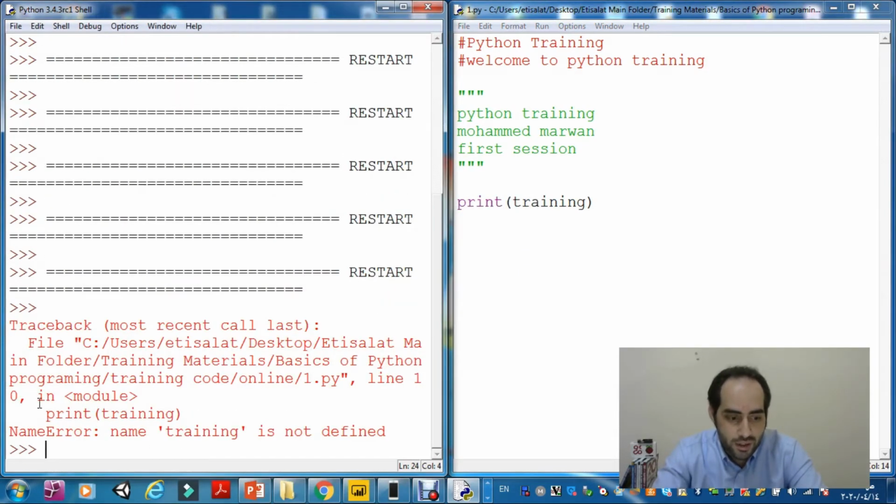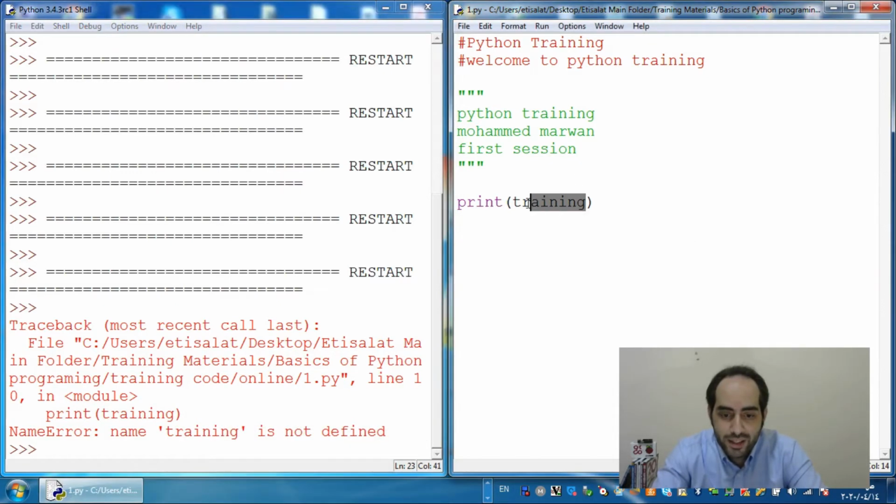So it is mentioning here that I have an error. The error is in this line, so it is mentioning the line. Where is the mistake? It's saying that name, which is training, is not defined. So what happened is, if I want to pass a character, it should be between quotation marks. A string means any character which is between what? A quotation.